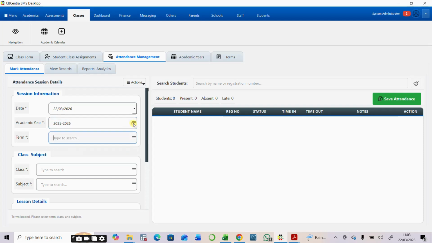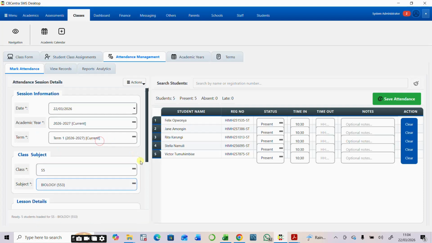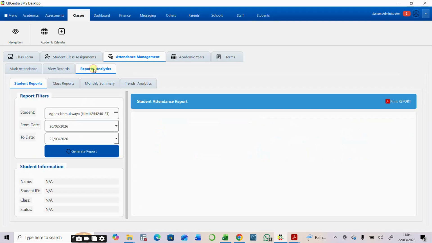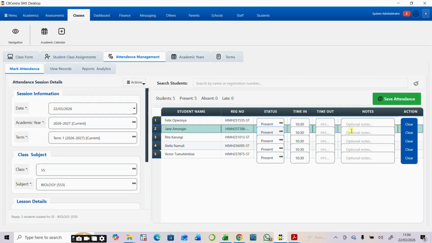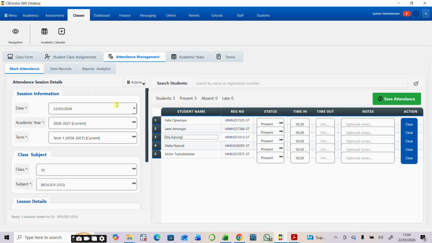Let me give you a sample overview here. Term 1, which class? I want senior 5, I think. Currently I have students for biology. You can see the students who are being assigned for a biology class here. So this is report analysis. Here you capture the time. If you want to mark them all present, you just right click, mark present, and so on and so forth. So that's how the system operates.